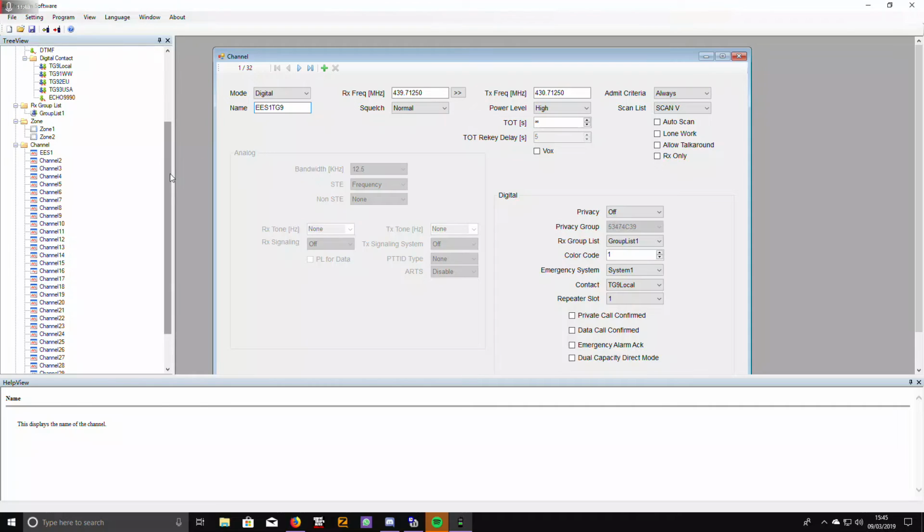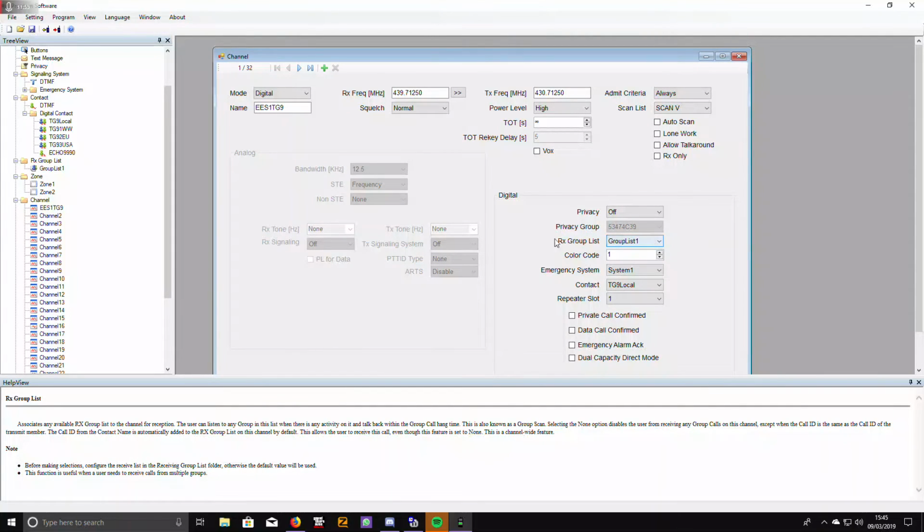Now there's a peculiarity of the GD-77 radio that you also need to set the receive group list. This has to be set, or otherwise the radio will transmit correctly, but you won't hear anything. What you need to do is make it listen on the same group that it's transmitting on. Now most radios do that by default, but it's an extra step you need to do just for the GD-77.